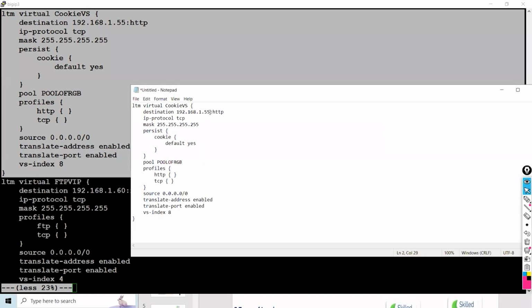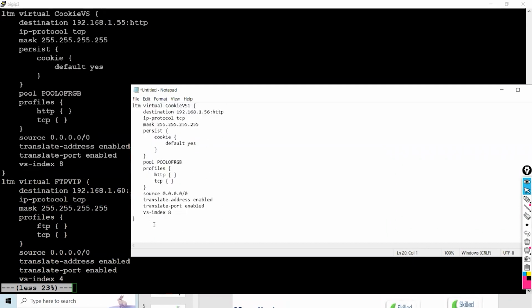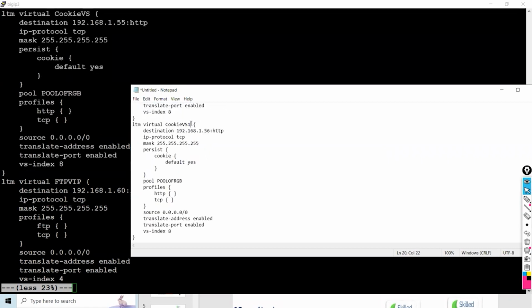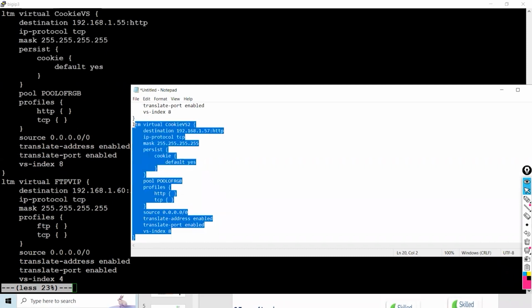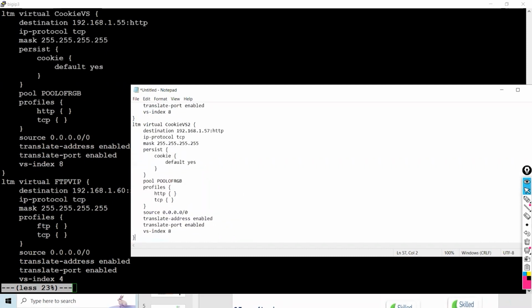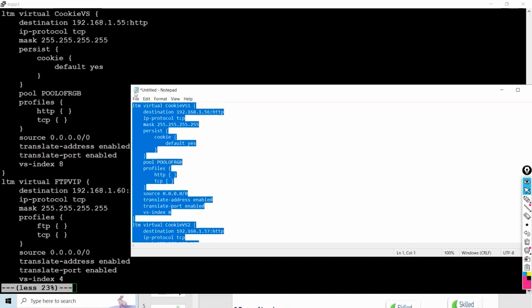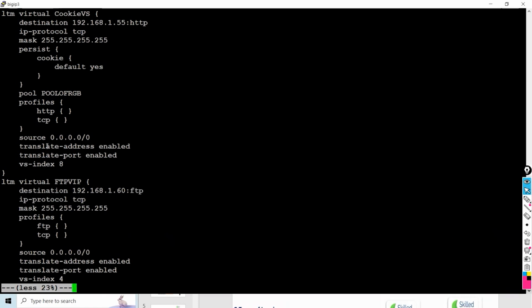So what I will do is, I will change the IP address, name same as this. I will copy. I will make all the configuration ready on Notepad. Change the name, IP address to 57. Quickly, I need to configure 10 virtual servers. Copy, paste, change the name, IP address. Then let's create these 3 quickly. I copy this, now how to add it here.